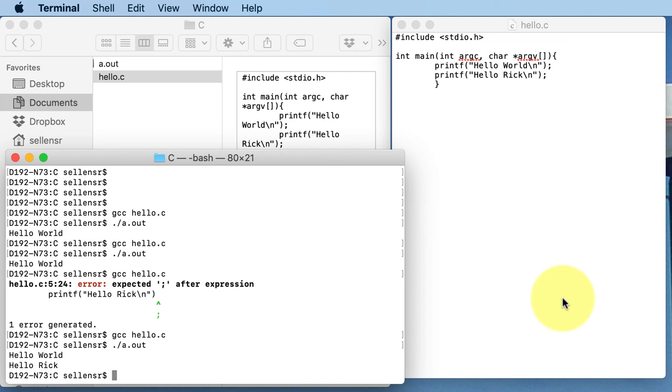If you want to get more involved, you probably want to get an integrated development environment like VS Code or something else that'll allow you to do all of this stuff automatically.